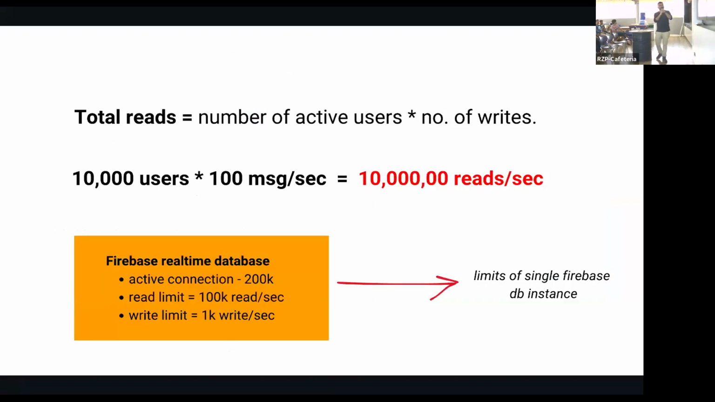What if 10,000 users are connected and 100 of them are sending messages at the same point of time? If you have to deliver these messages instantly, it's going to be like 10,000, 100,000, no, 1,000, like 1 million reads per second.